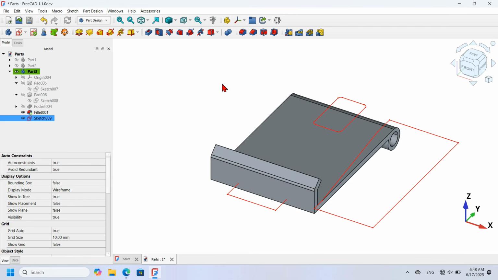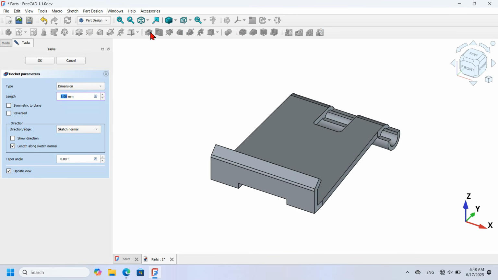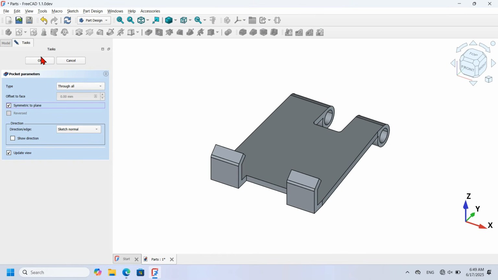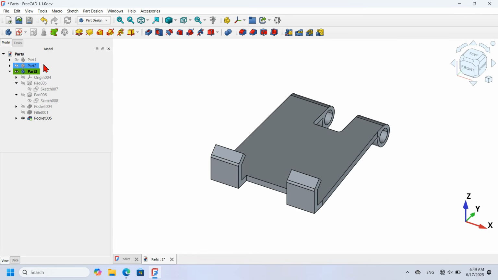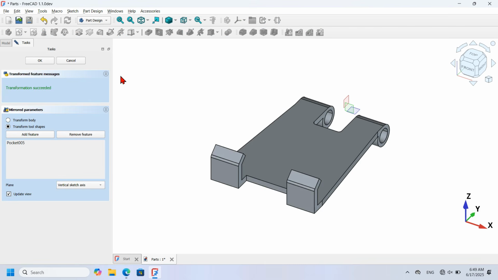Close the sketch and now select the pocket tool and change the type to foreground and symmetric plane and OK here. Now let's mirror this pocket. Select the pocket and now click on the mirror tool. As you can see, we have this.